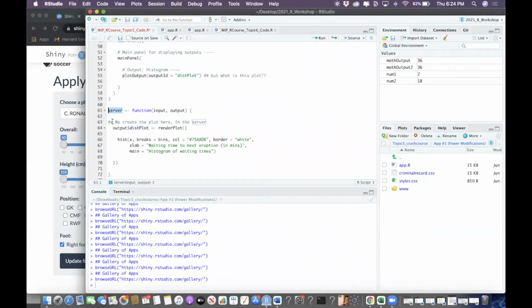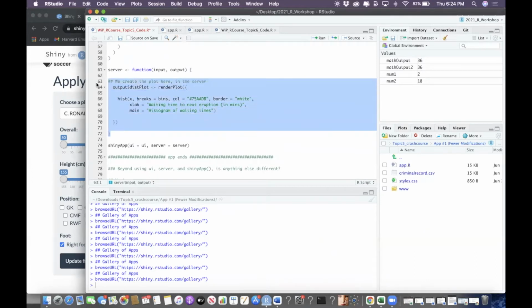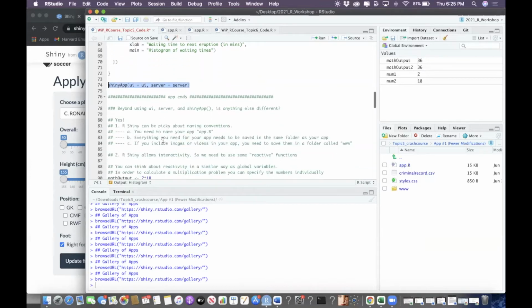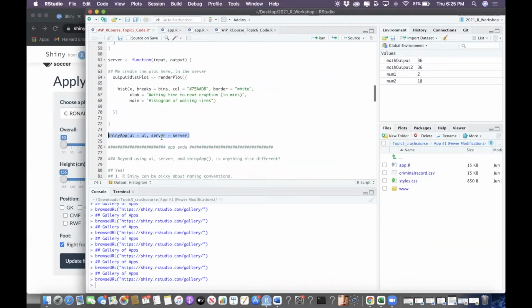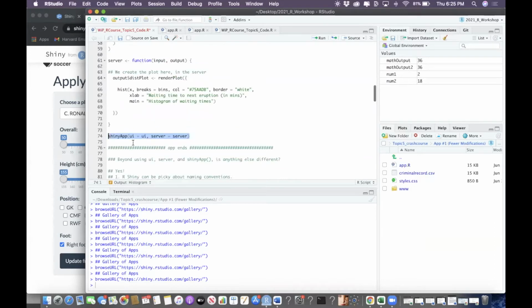However, if you scroll down to the server side, you can see that this is where we create this plot. So we have this output$distPlot, and then we have our histogram. I'm going to explain how this is different from a typical plot in a second, but I just quickly want to show you that the final component is this line of code which connects our UI and our server. So this is what a very, very simple version of a Shiny app could look like. These are the basic components that you would need.